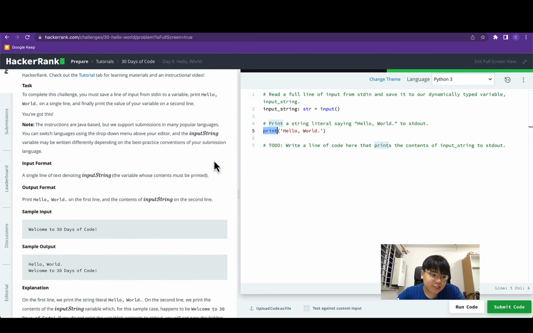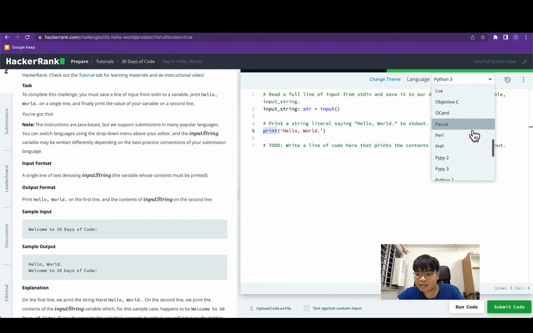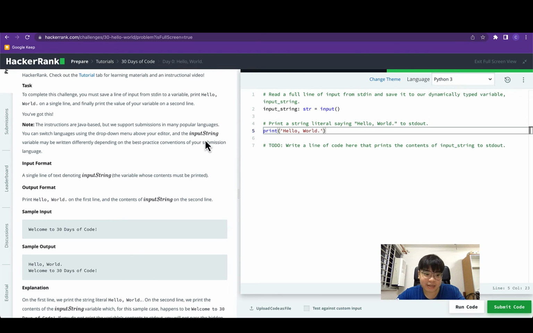For this challenge, the instructions are Java based, but we'll be able to use other languages of choice. And in this case, if you wish to change the language that you're using, there is a drop down over here that allows you to use other languages. But in this case, we're using Python 3.